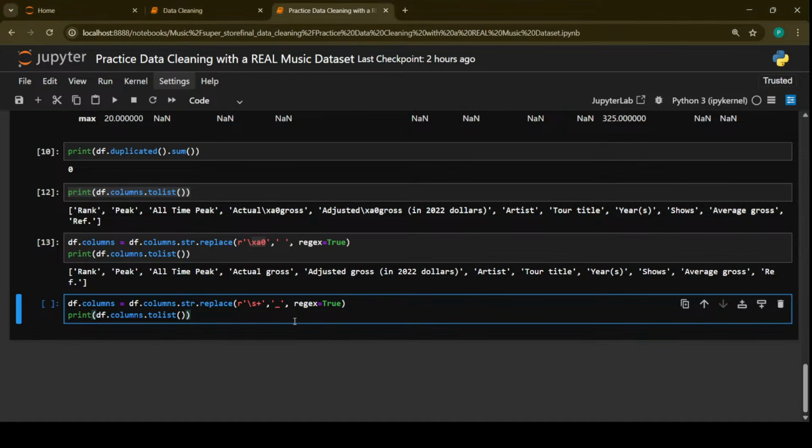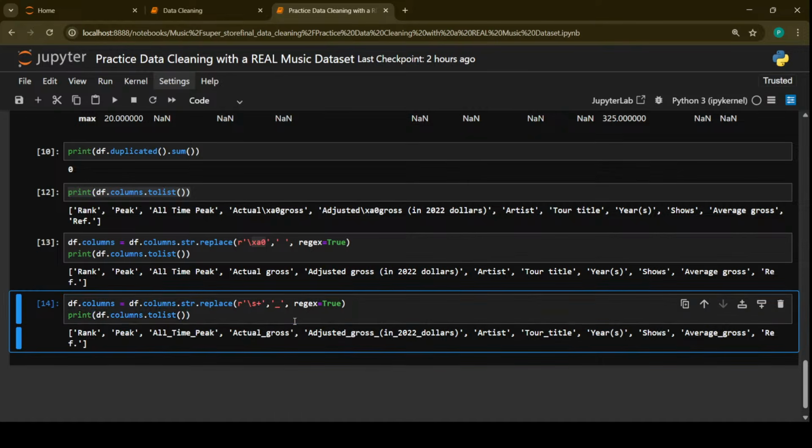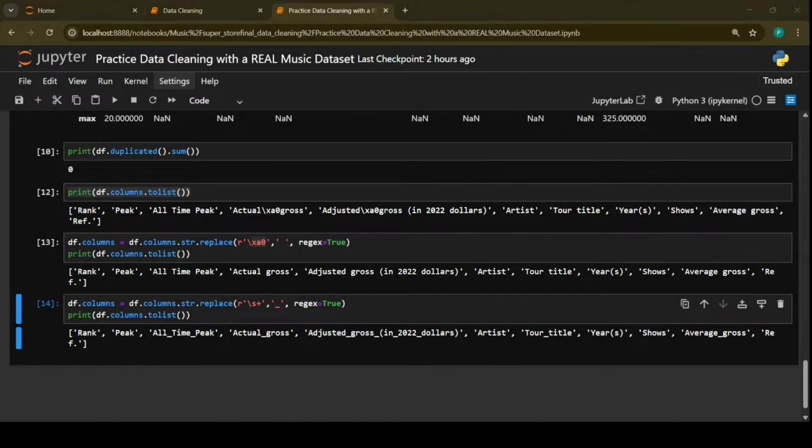Okay, that's it. Let's try to do this. Let's see if it is filled with that. So all the places where there were spaces, now there is an underscore, and we have successfully been able to do it.